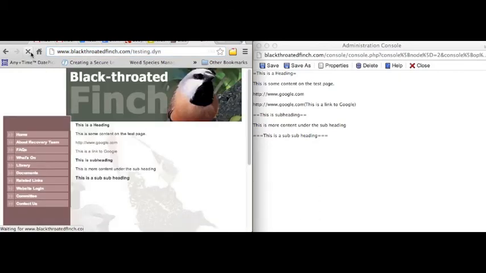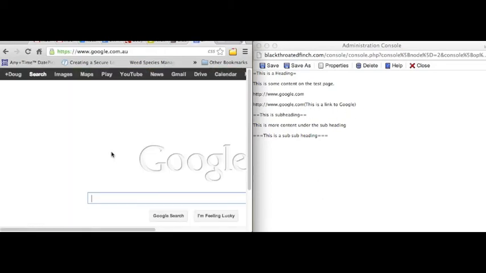Now I'm using Google Chrome here, but you can use whatever you want. You can see here on the page that we've got www.google.com, and then we've got this is a link to Google, which is what's in the brackets at the end of it. So we've got our link here, and in brackets the text that we want to appear. If we click on that, it'll fire off to Google.